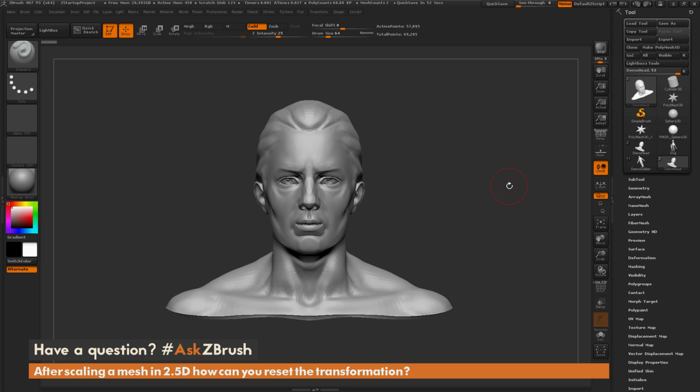So we had a question sent in asking, after scaling a mesh in 2.5D, how can you reset the transformation? So to start off, I just have ZBrush loaded up. And the question is asking about 2.5D and scaling an object when you're in that mode.